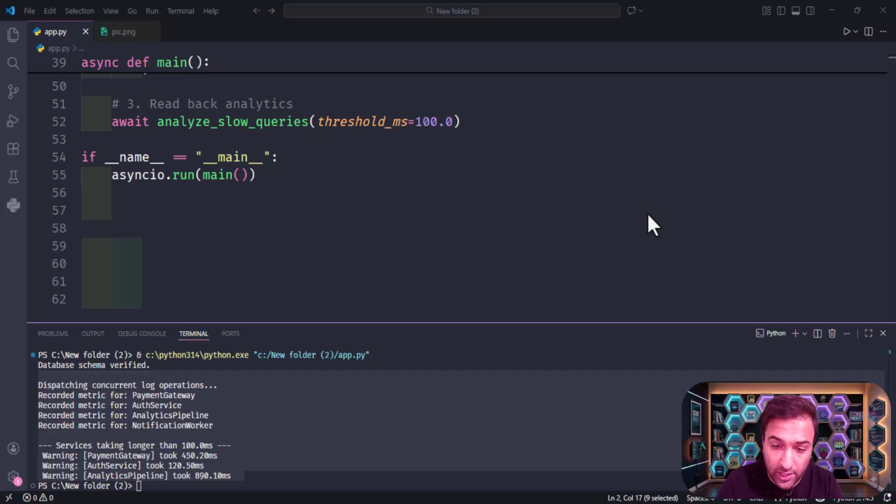Parameterize queries. Notice how we passed a tuple like service, duration instead of using string formatting. Always parameterize your inputs to avoid SQL injection attacks.